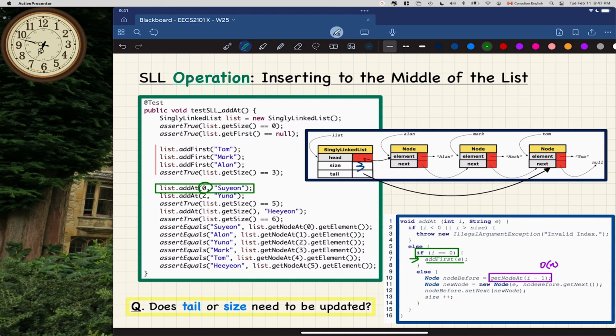What will that do? It's going to create just a new node that's going to store the string suyang over here. So I'm going to put a node here, element and next, right? Let's do that quickly, okay? So element will be suyang over here, and then the next will be null.